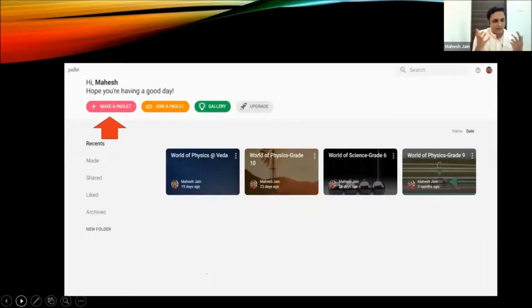The next option is join a Padlet. You can join, and the last option is make a Padlet. That's going to be our next section.